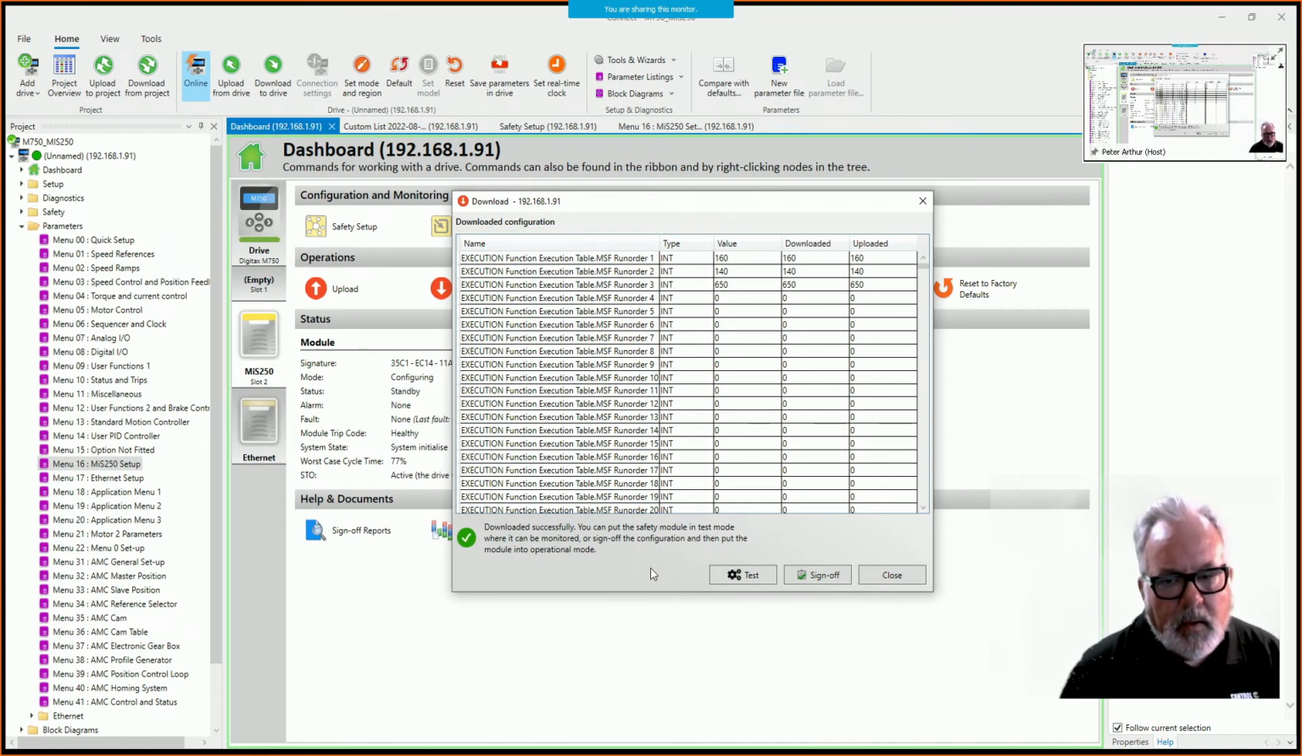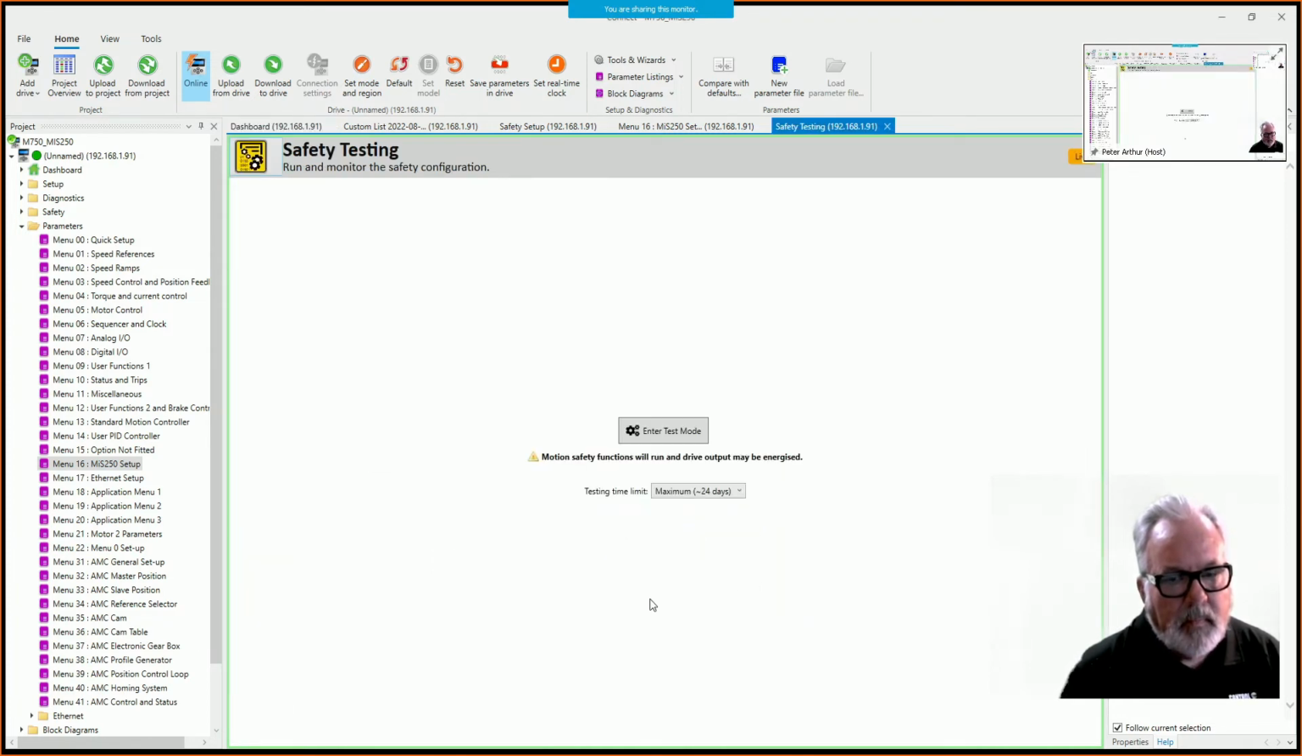So what I want to do now is test my application. Testing it is not the same as running it. Literally, we're testing. So I'll enter into test mode now. Motion safety functions will run and drive output may be energized. Now, with this testing, you can set a limit. Well, I left it wide open, which means I can run test mode for up to 24 days. If that's not sufficient, I can further reduce the test time there, but I need all the time possible, so I'm just going to leave it that way.